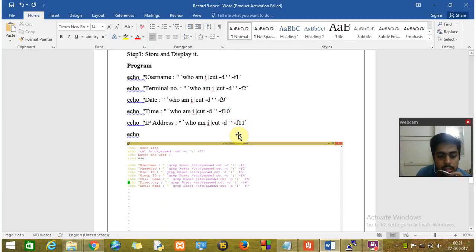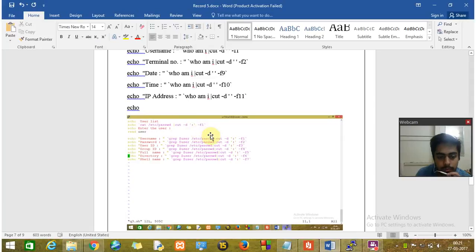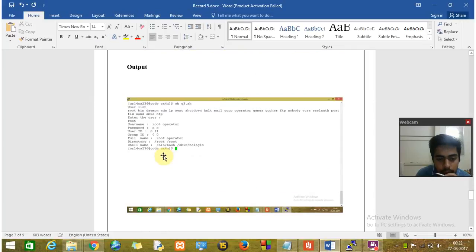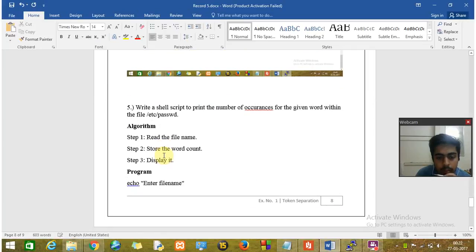So as you can see, this is my code. First I am taking the username, and then using this command I am cutting the first field, which will tell me the registration number, and the second field, which will tell me the terminal number. The ninth field will tell me the date, the 10th field will tell me the time, and the last field will tell me the IP address. So I will paste it like that. So as you can see, this was the output.